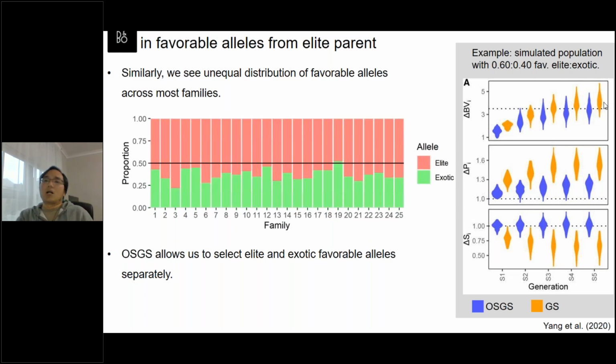But it's kind of tailing along over the generations. So next, this second panel I'm showing is the proportion of favorable elite alleles present in the population over the same generations of selection. What you can see is that genomic selection is really good at increasing the proportion of favorable elite alleles. As you can see here, it increases by almost 50% over 5 generations, while OSGS kind of keeps it at a slow increase pace.